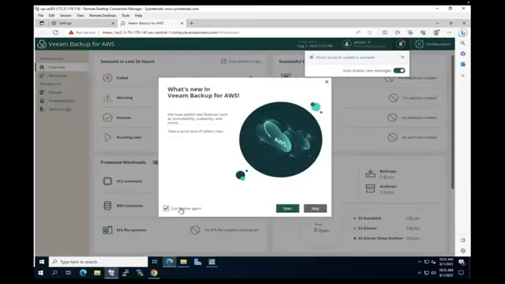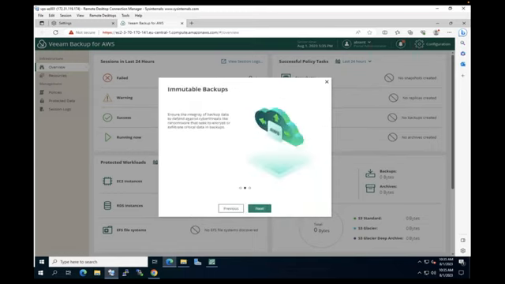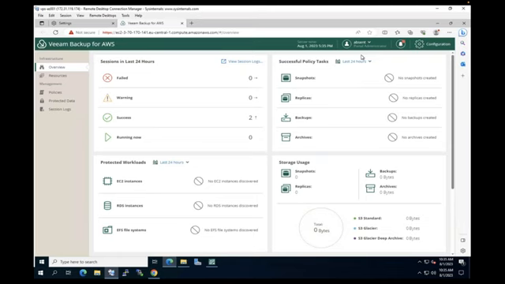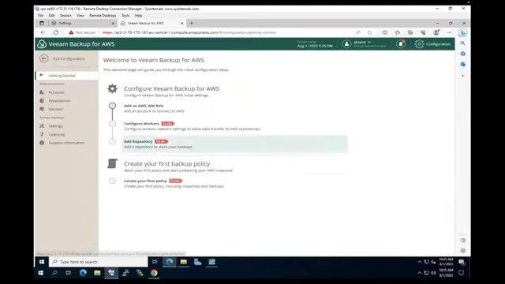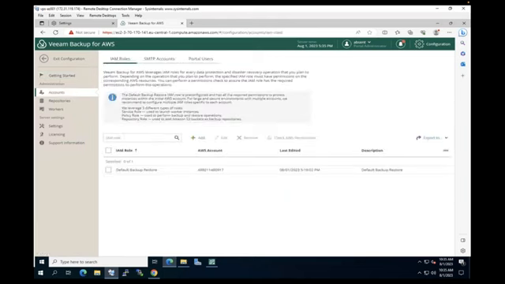Okay, show me what's new. Yeah, I'm showing that again. I'm good. I know immutable backups. I know everything about scalability, so all good. So now inside of AWS, we get to do pretty much the same thing with some slight alterations.